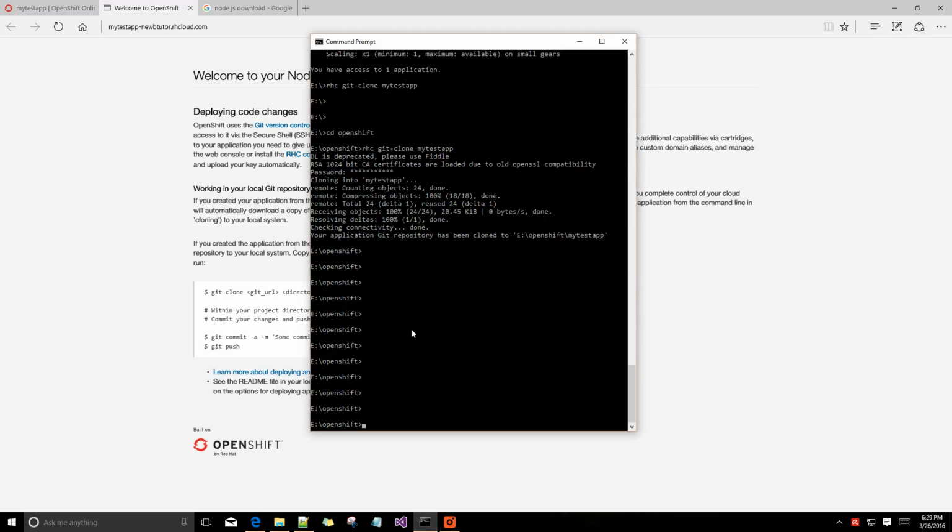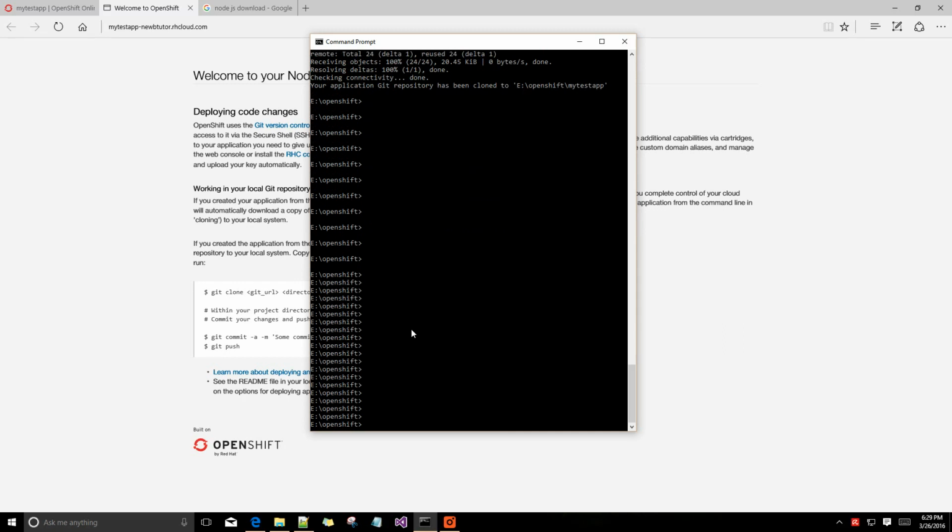So let's just see. I have created a folder OpenShift in the E drive so that the cloning and all doesn't get messed up. You just create a folder. Now let's check what all applications I have live in my account. For that I need to do rhc apps.